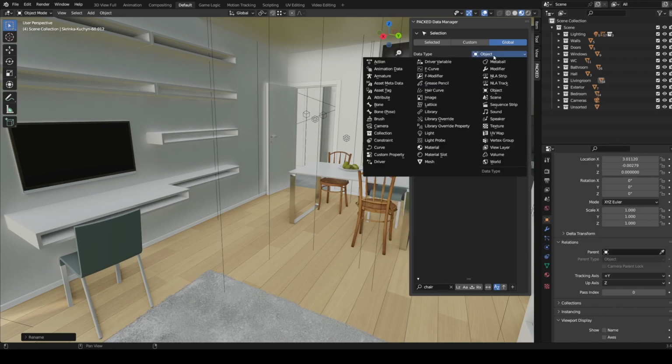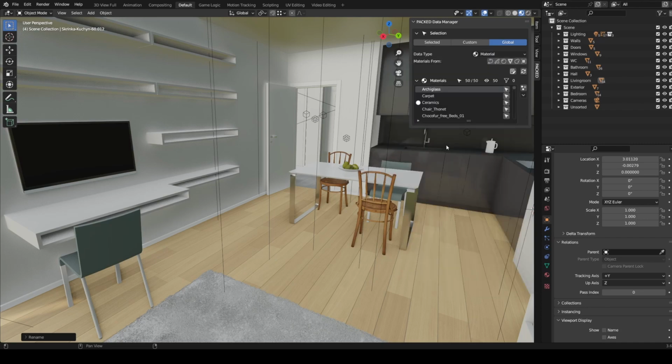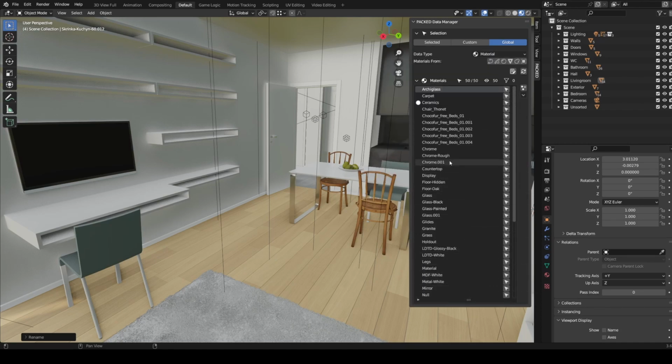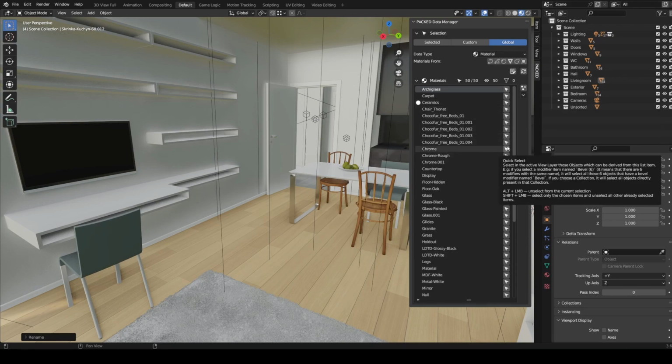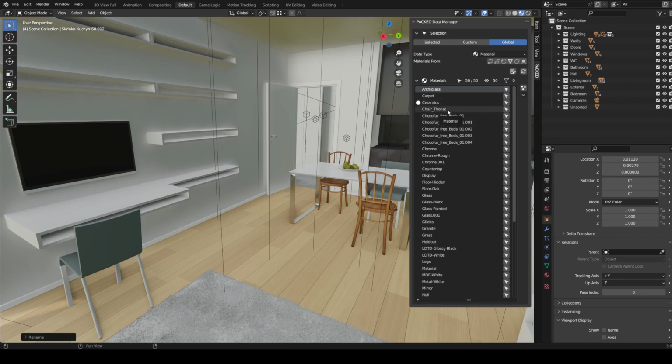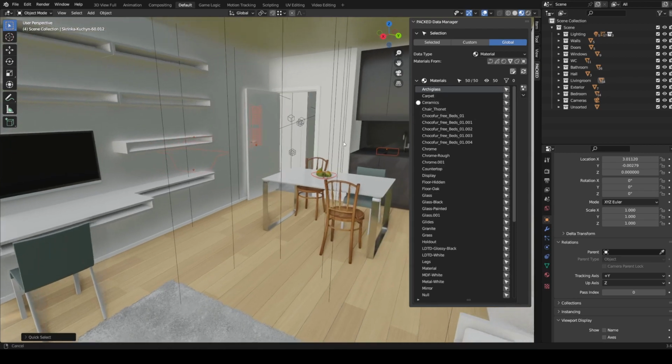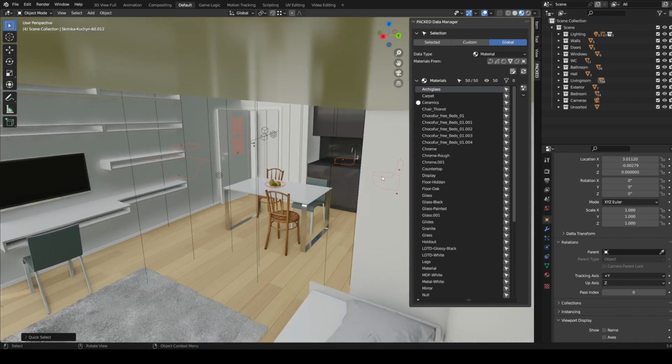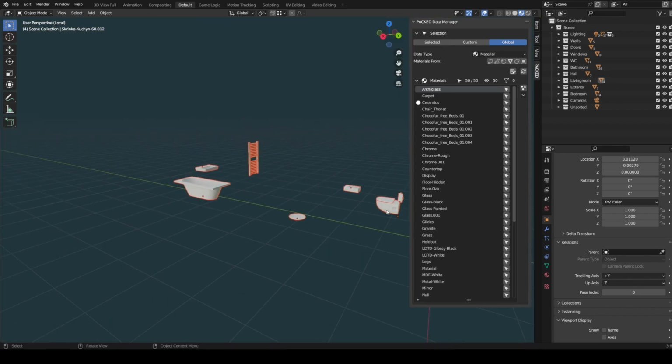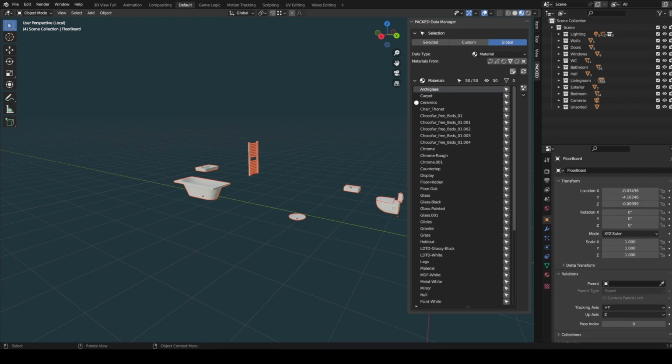Let's take a look at the material data type now. Here we see all the materials that are available in the blend file. This button right here lets you select in the 3D viewport those objects which are users of these materials. So if we wanted to select the objects that use the ceramics material, we can click this, and we'll see in the 3D viewport all the objects were selected that use the ceramics material. So we have a toilet, a bathtub, a sink, a plate, and maybe we wish these objects to have a different material. Let's see how to do that.